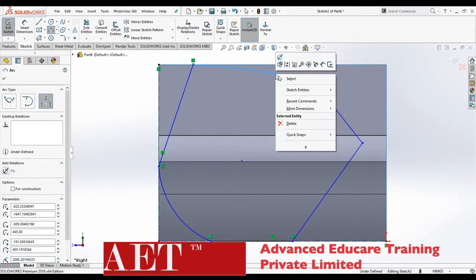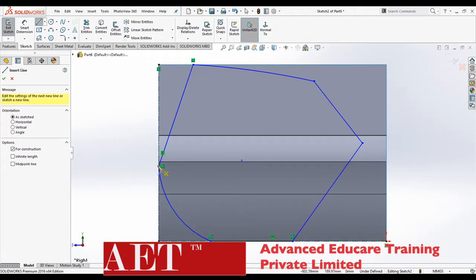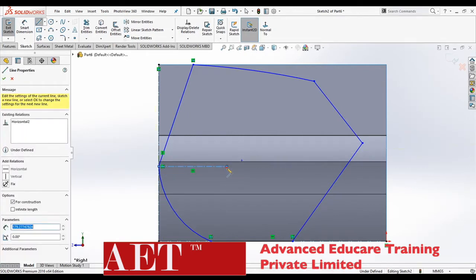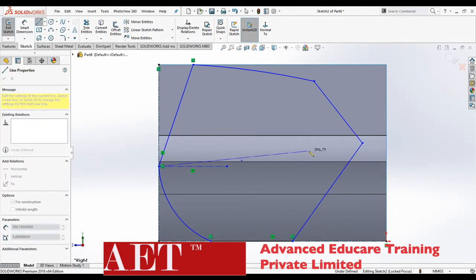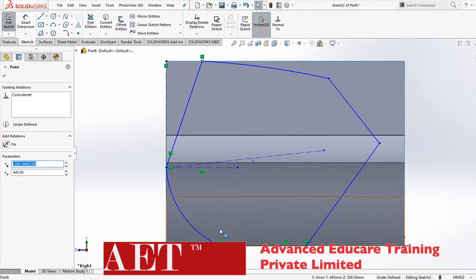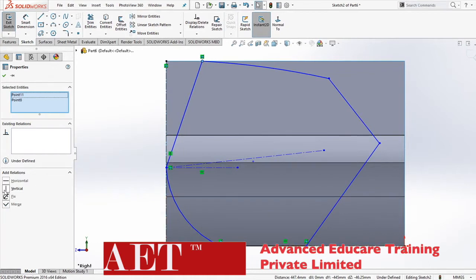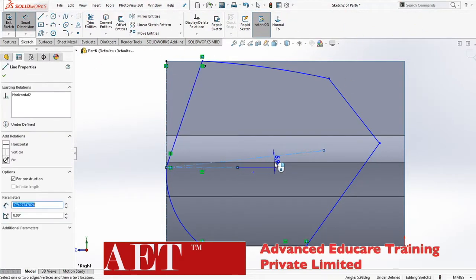Now define the profile by using smart dimension. Now first we create two center lines, one on this line and one more center line from the same point. Make relation between this point and this point as vertical. Now define the angle between both center lines as 4.5 degree.